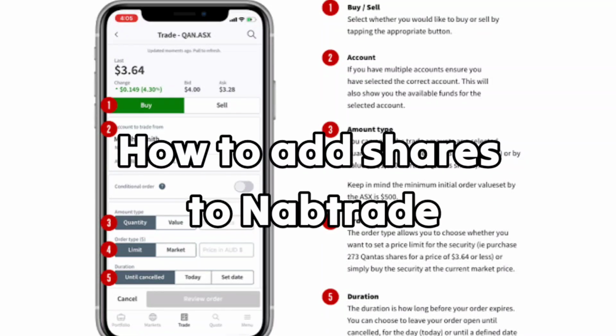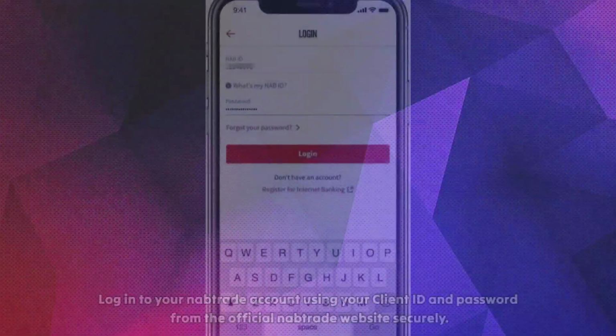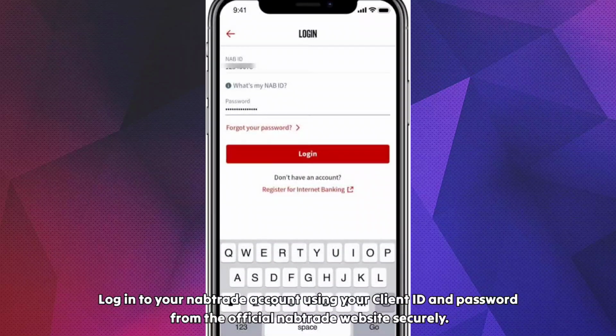How to add shares to NABtrade. Follow these instructions. Log into your NABtrade account using your client ID and password from the official NABtrade website securely.